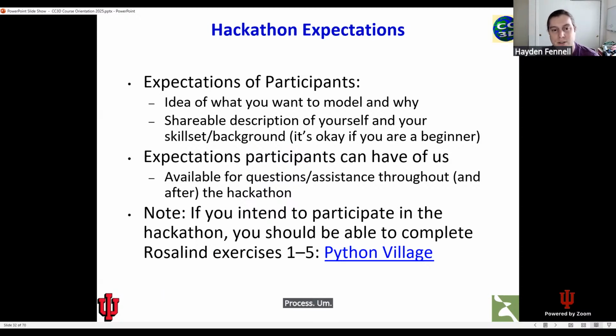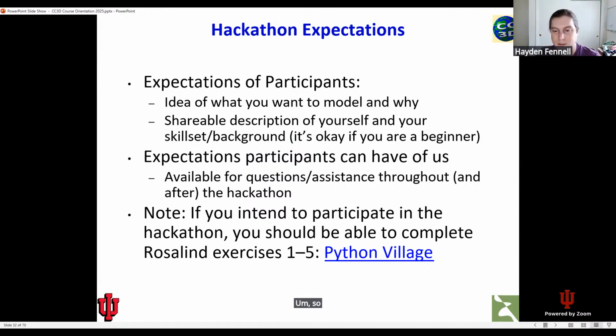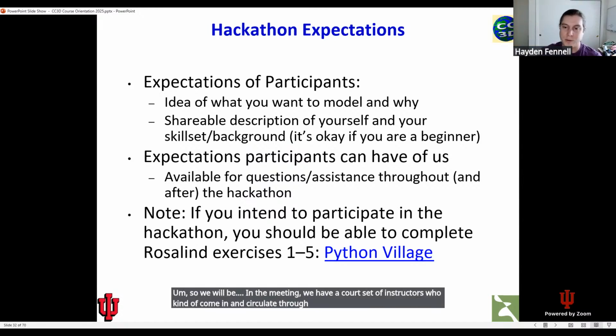Expectations you can have of us is that for those 3 days, we will be available, not necessarily 24/7, but maybe 12/7 for questions and assistance throughout the hackathon and then after the hackathon as well. So we will be in the meeting. We have a core set of instructors who come in and circulate through the groups to help answer questions and debug things with you.